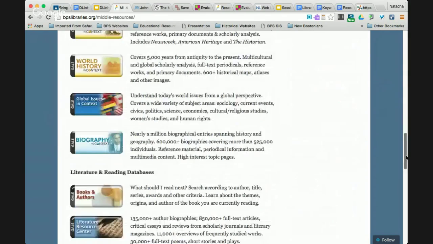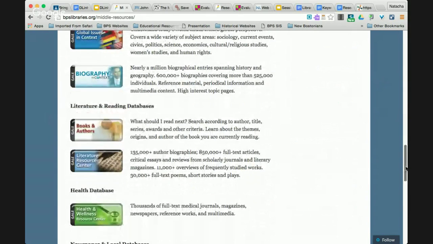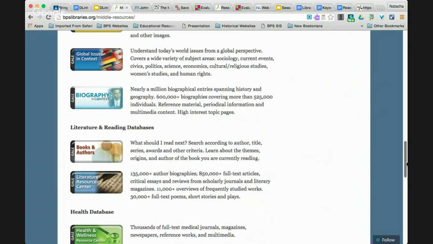They all work the same way. The functions I'm going to show you in U.S. History in Context work in these others. You can see there's Books and Authors, there's Health and Wellness. And then we move out of the Gale products, and you can see there's access to the New York Times and the Boston Globe as well. So there's some more primary source material for you. But I'm going to scroll back up, and I'm going to click U.S.